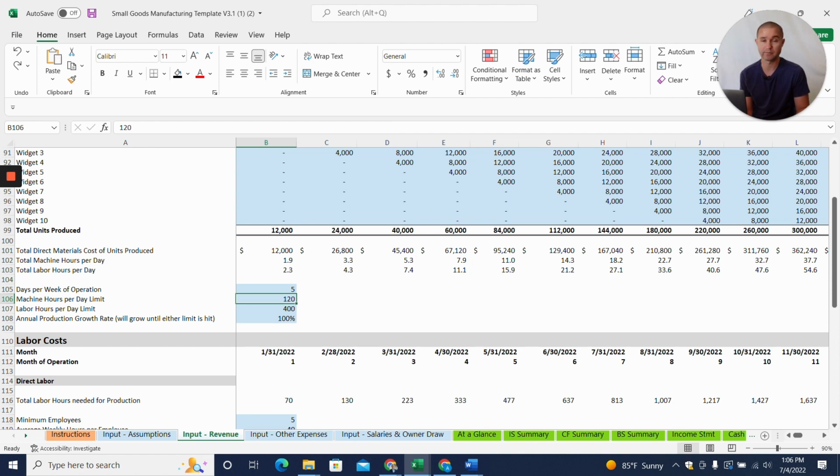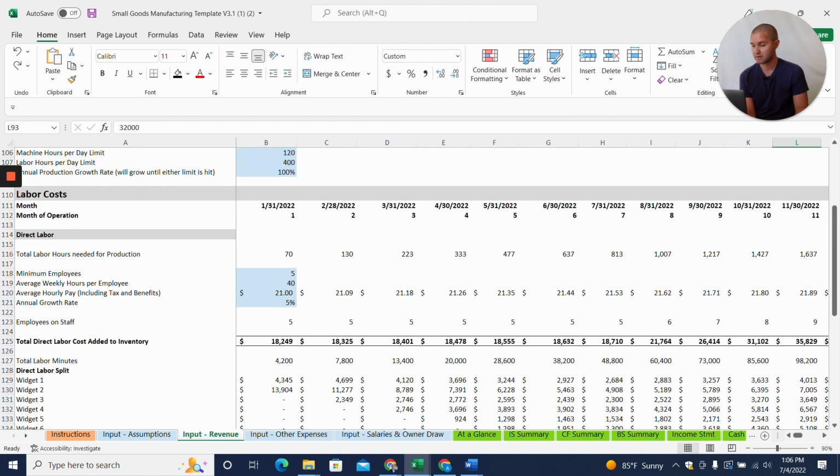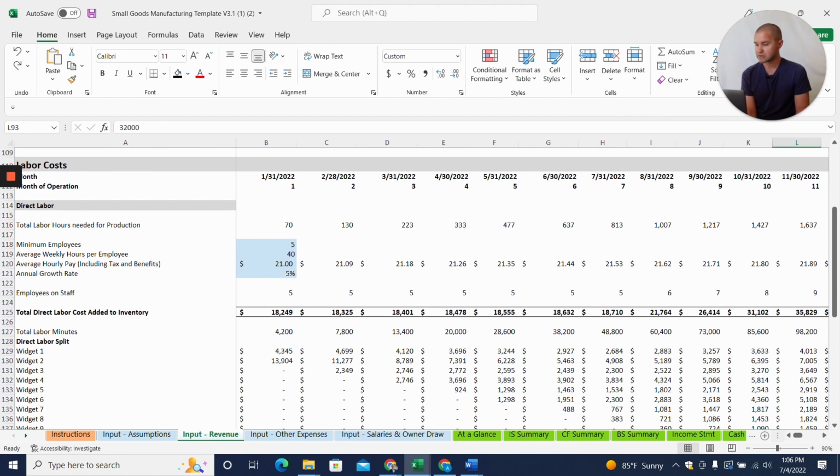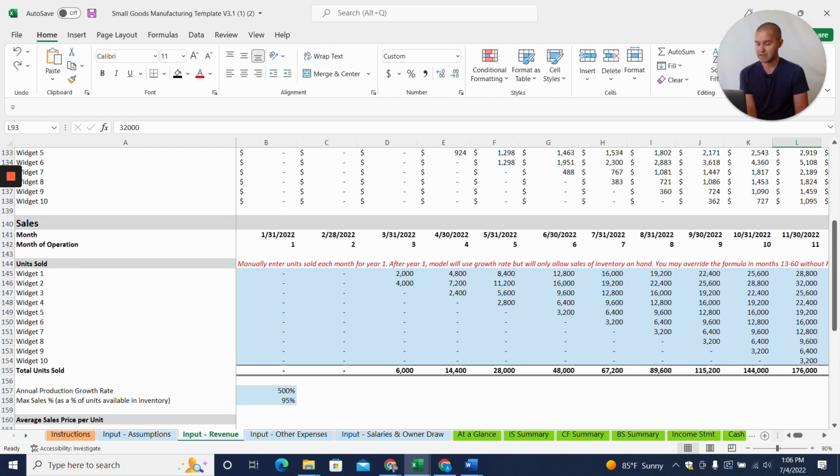And the same thing with labor hours. So if you only have a certain amount of labor hours as a capacity constraint, put that in here, and then this will calculate whether you're actually able to, that you make sure you don't produce more than you actually have capacity to produce from an equipment and a labor standpoint. Okay. On the labor costs, you can enter in employees, average weekly hours, average hourly rates, some growth rates there.